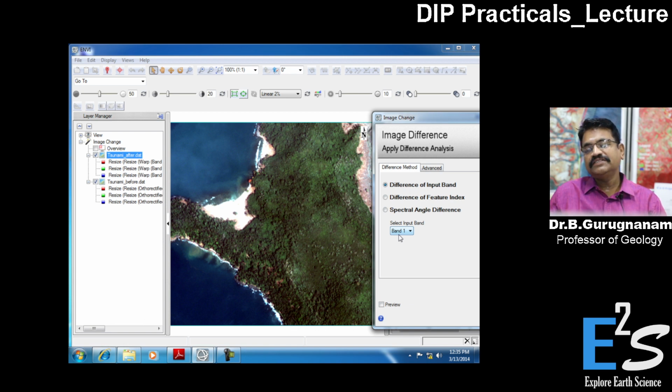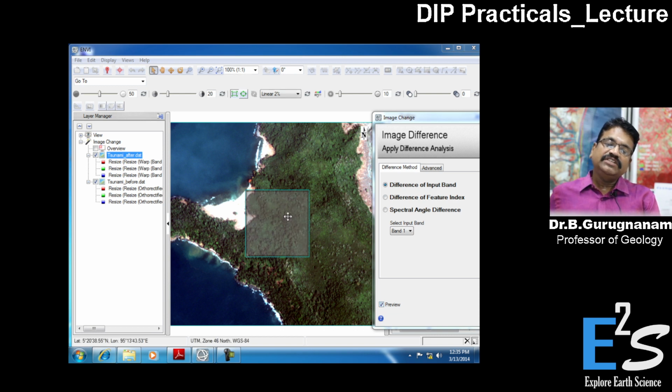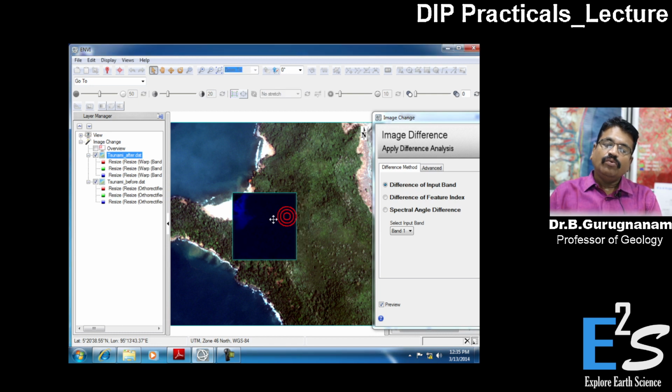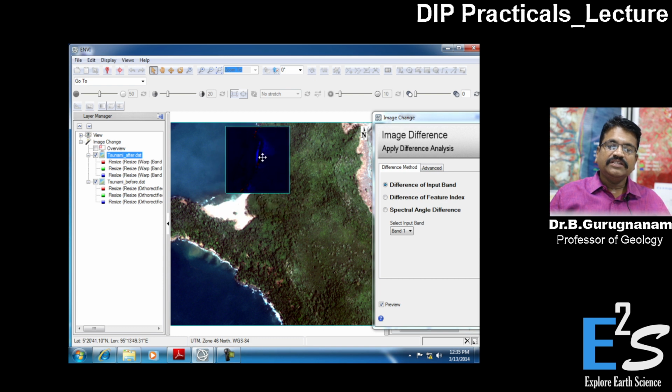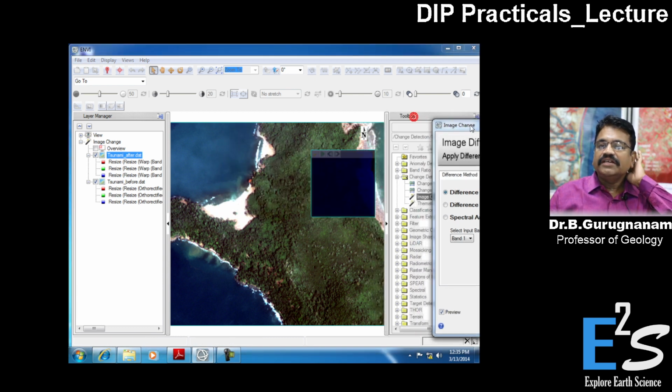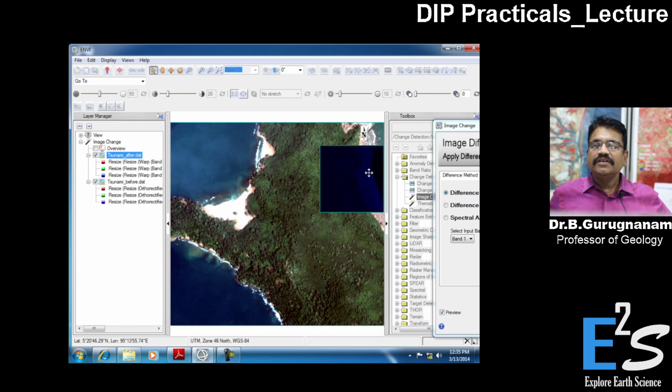Now in the image change step, you can see the difference of the input band. You have 4 bands, as you know, and you have to select which band data you want to take to find out the changes. You can take any of the data, use the drop down, and you can also check with the preview. Suppose I select band 1 changes, I am just moving here and there to check, and I am able to find the changes on all the sides, the right side also.